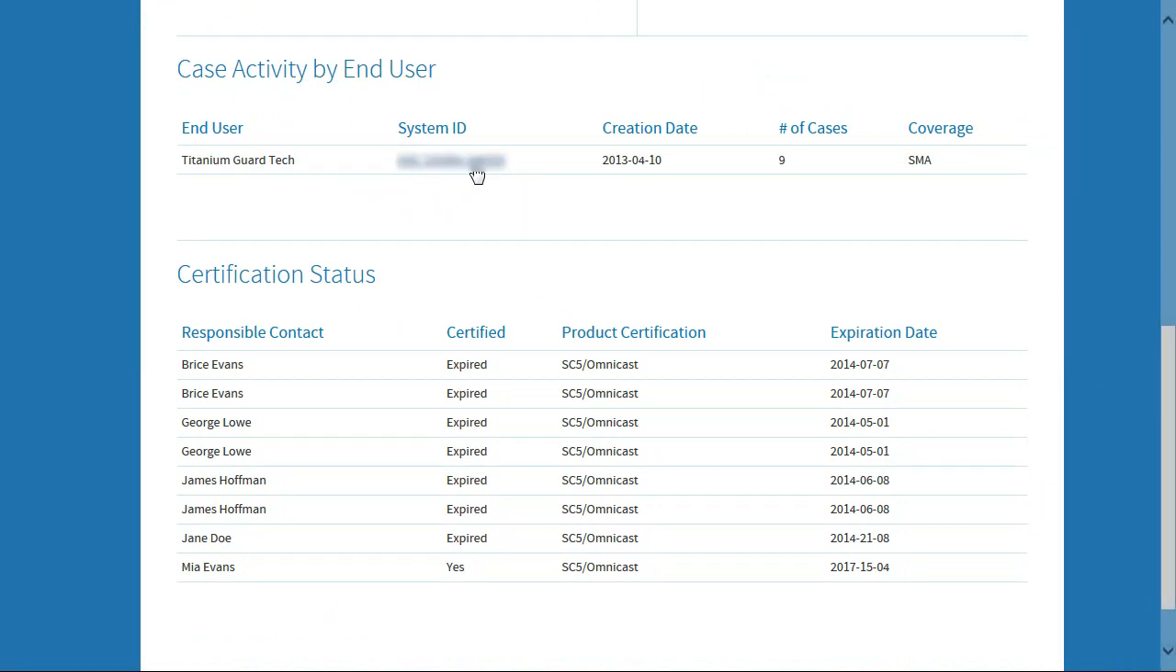Click on the System ID to view the system information from the System Management page. If you are viewing the current cases, you'll also have a section below to view the certification status of the contacts associated with your company.